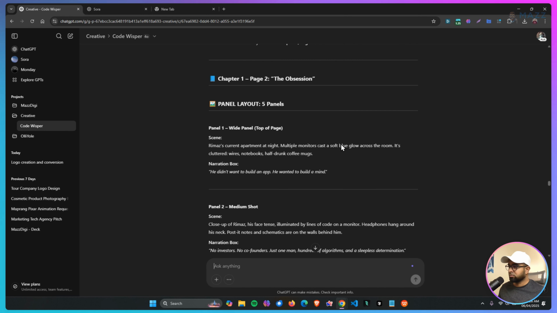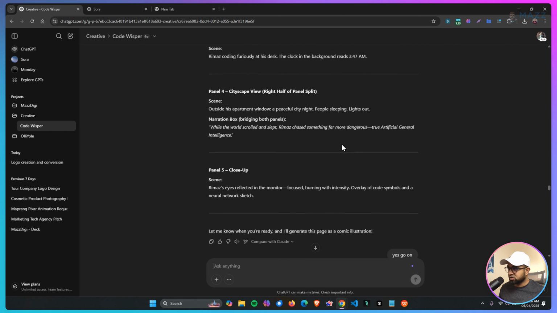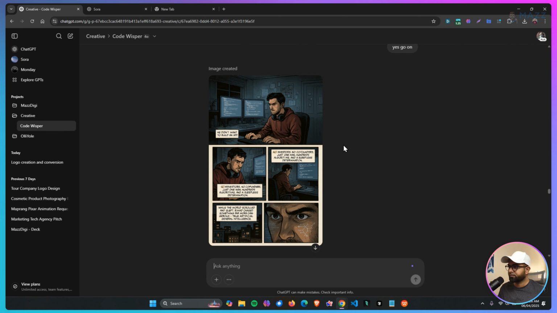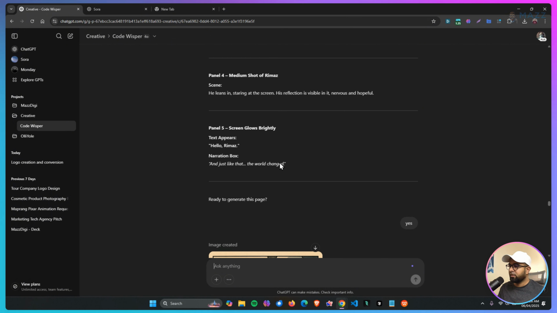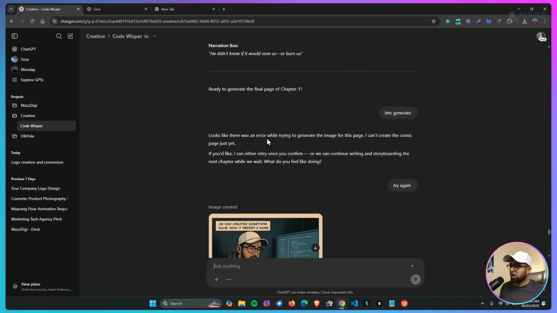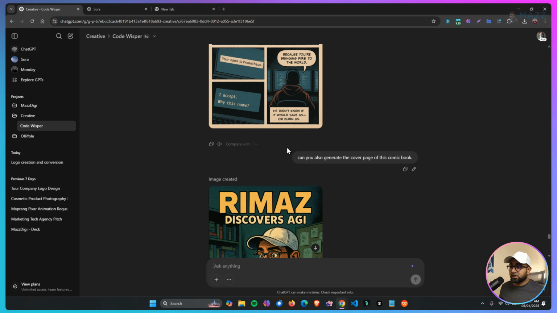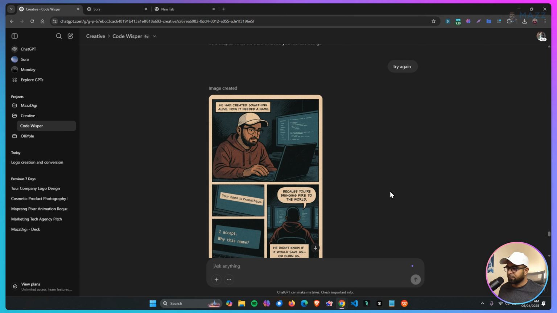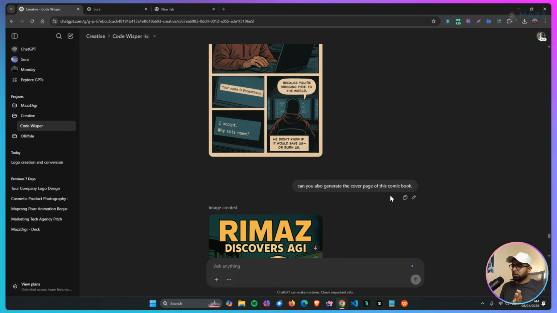Okay, it's asking me to generate the next chapter. It wrote the story, and I said, okay, create the next one. This is the second page. And then likewise the third page, fourth, and then the fifth. Then I said, okay, perfect. I like it. So chapter one was done.